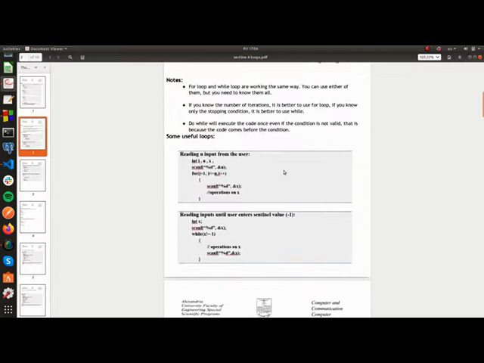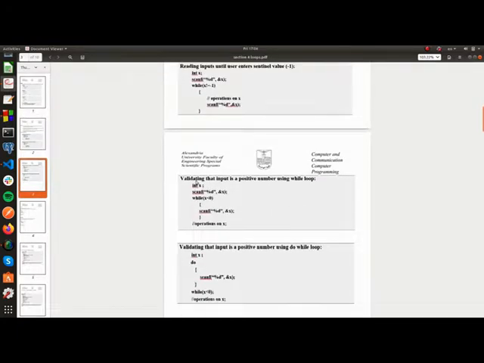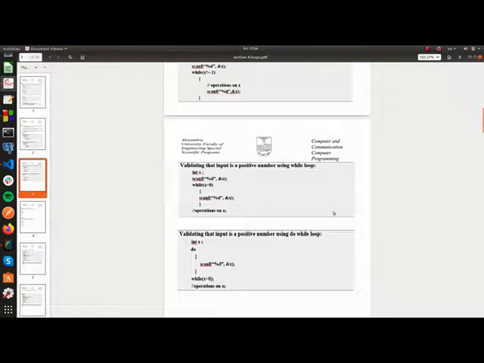Okay, so we finish this one here. Validating that the input is a positive number using a while loop. These two examples are the same, but one is using the while loop and one is using the do while. Mainly we use the do while loop if we want to validate the input of the user. For example, if you want to validate that the input of the user is always positive, it's better to use the do while. We'll check this operation by doing it using the do while and using the while to see the difference between both of them.